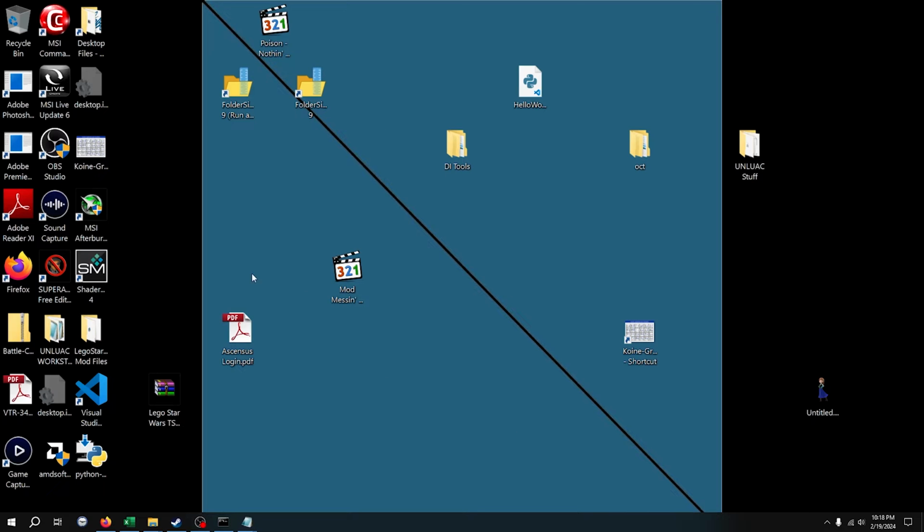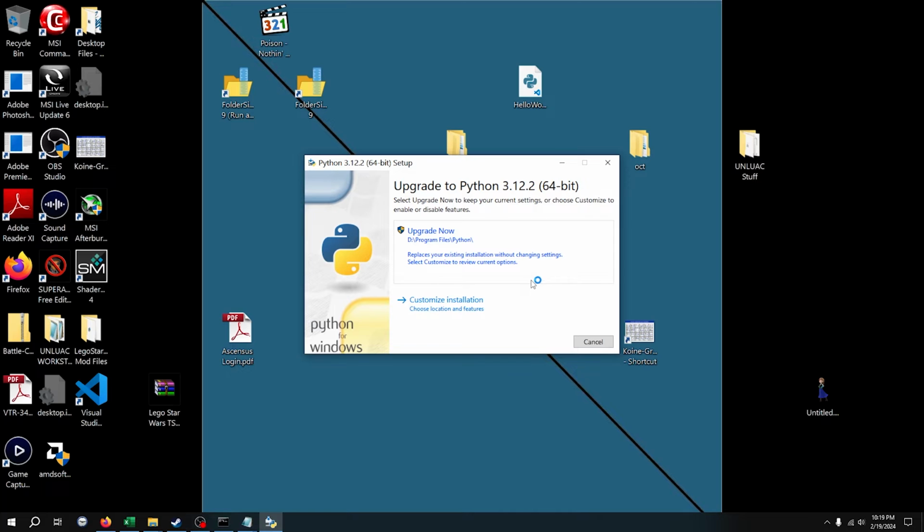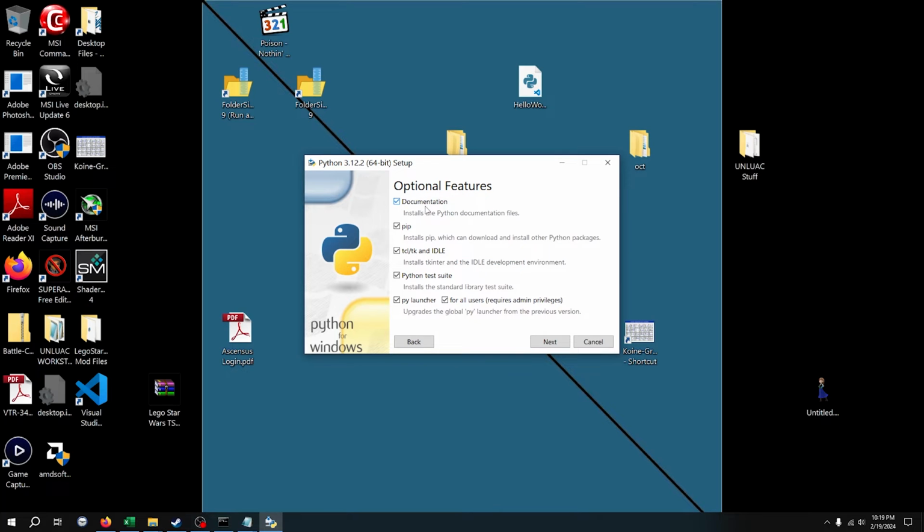Once it's downloaded, you go to where you downloaded it and then you install it. I already have it installed, but this is what you're going to do. You're going to want to go to Customize Installation and make sure all that stuff's clicked. Definitely you want PIP. You have to have PIP, otherwise the program that we're going to get after this isn't going to work. You need PIP to get the other program installed, which is a Python-based program.